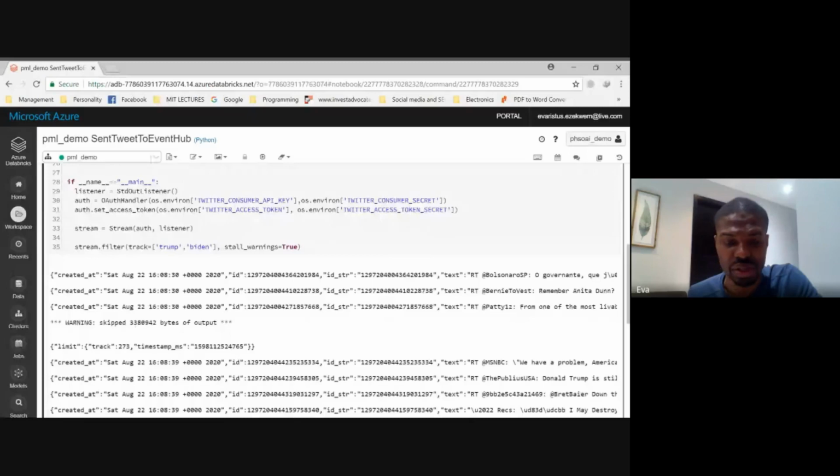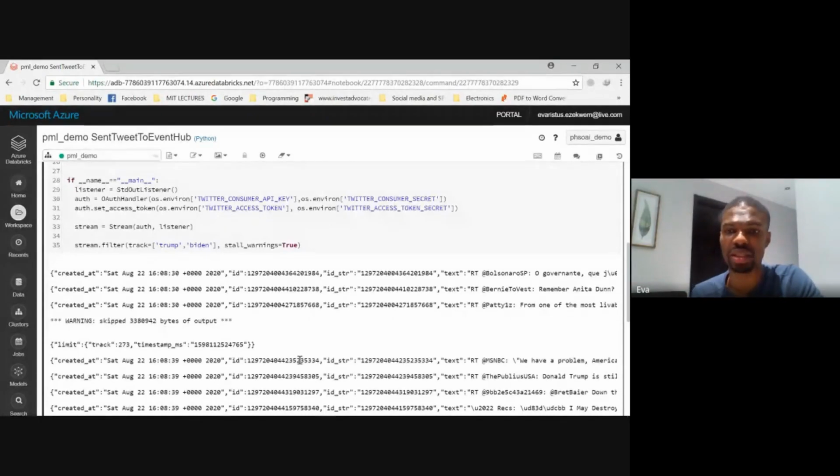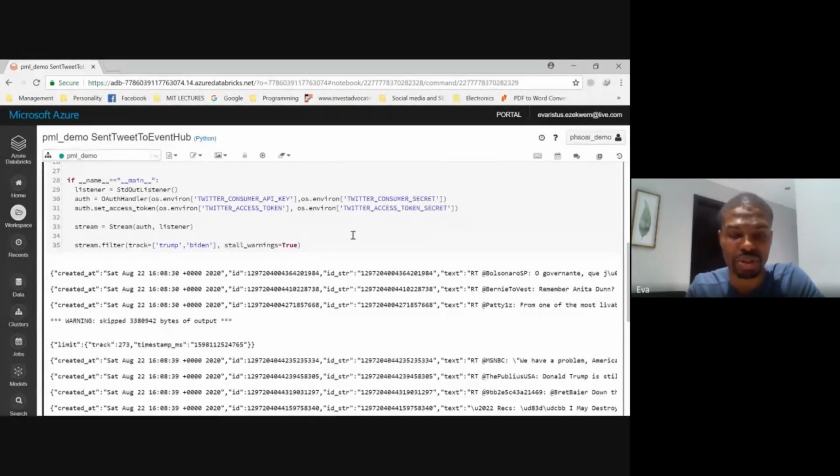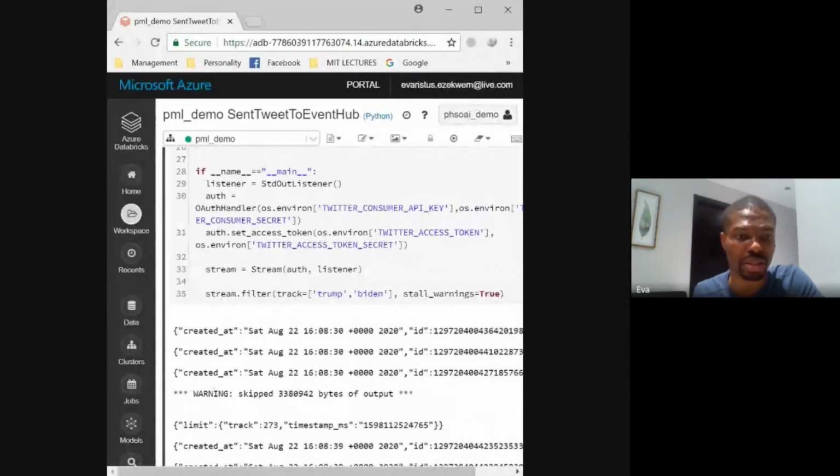Okay, so the event hub that we are going to create, if we switch back to our initial design, you will see that we've completed the first step, which is the Databricks part. So the next step we're going to deal with now is to create an event hub.